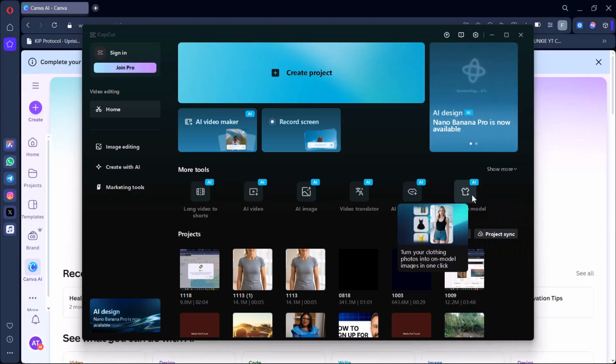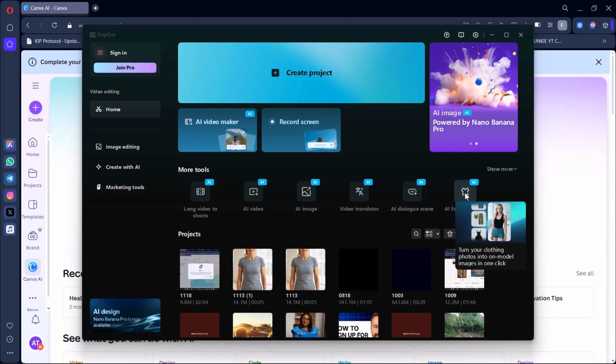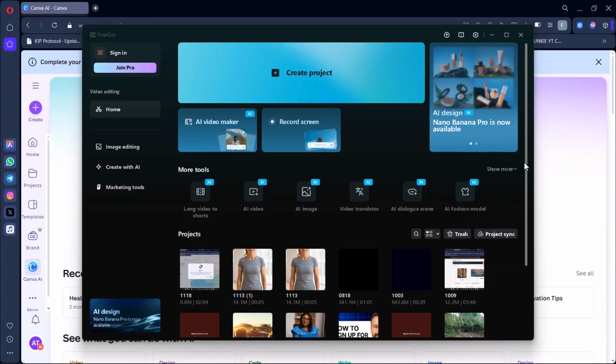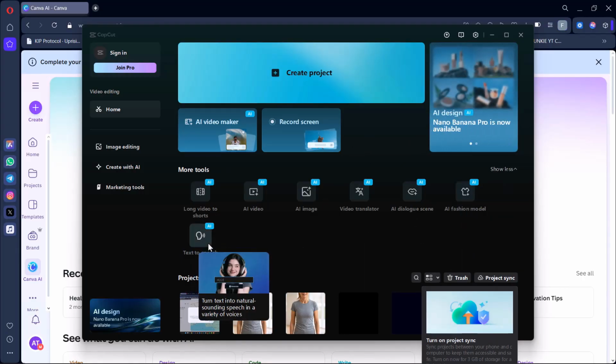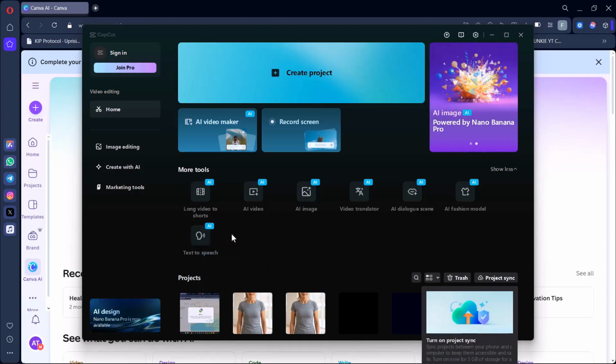And then we have AI fashion model. So you can turn your clothing photos into one model click images. Basically, this just means if you have a photo and you'd like to try out different outfits and see how it would look on you, you could actually use this tool. And then the last tool here is the text to speech. So you can turn the text into a natural sounding speech in a variety of voices. So you can get an AI voiced over clip or speech from CapCut.